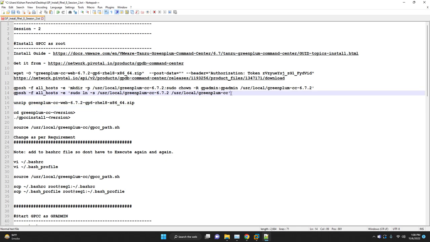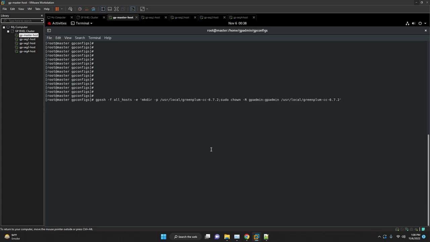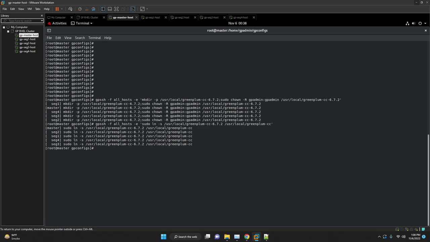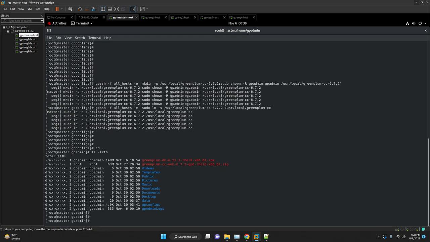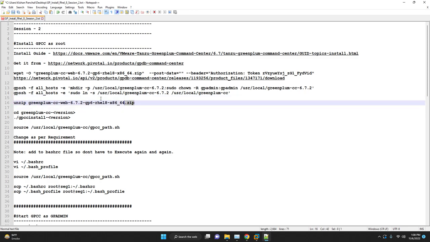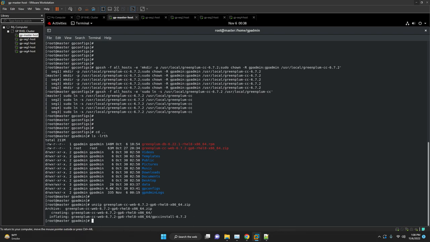We have to create a folder structure on the master as well as the segment hosts. Use gpssh -f with the all host file. Once the folder structure is created, we'll unzip the binary file. Once decompress is done, then we will sudo as gpadmin and run our installer on the master host.